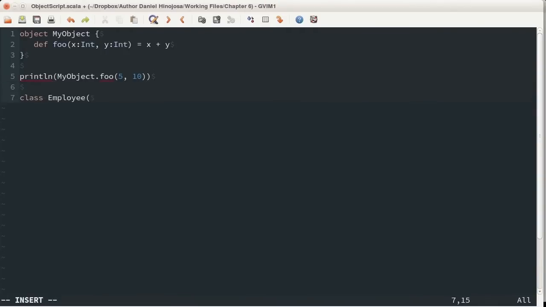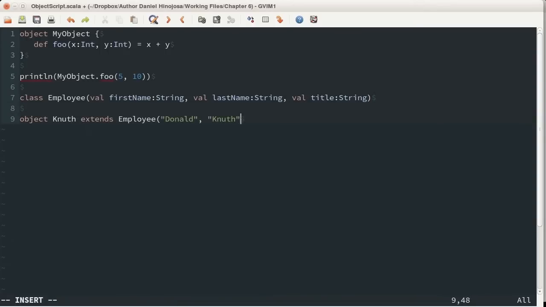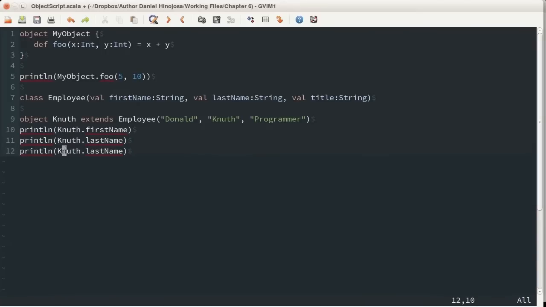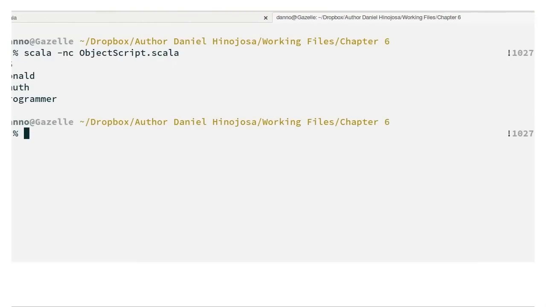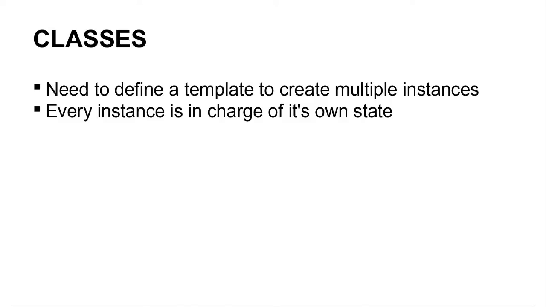So just like before, class employee, we're bringing in a first name, a last name, and a title. So what can we do with this? Well, let's extend the object from the class. Very interesting. I'm taking an object and I'm extending it from a class. So what can we do with this? Well, let's try out some print lines. This is really the same thing as an instantiation. Object new extends employee. Probably a little bit more esoteric for an introductory video series, but I thought it was interesting. So let's go ahead and save this, and let me run this script at the command line. Donald Knuth, programmer.